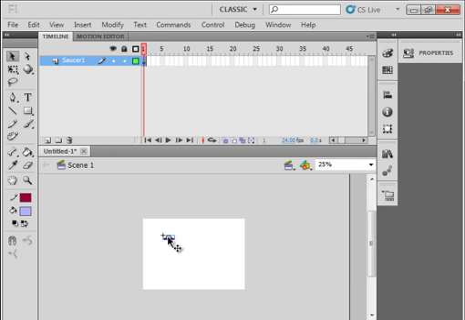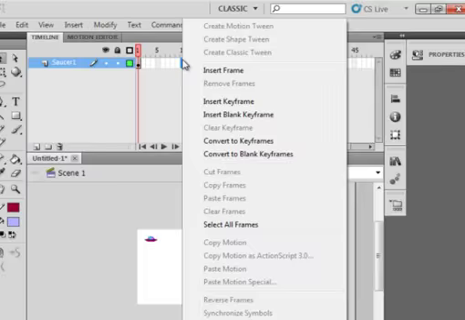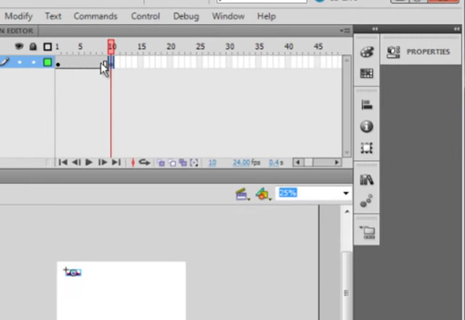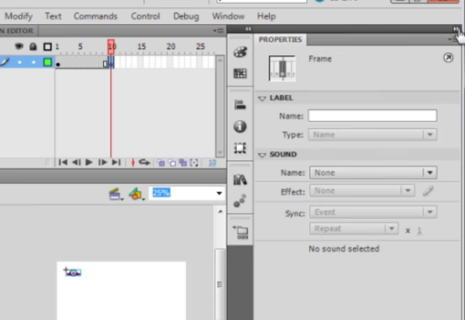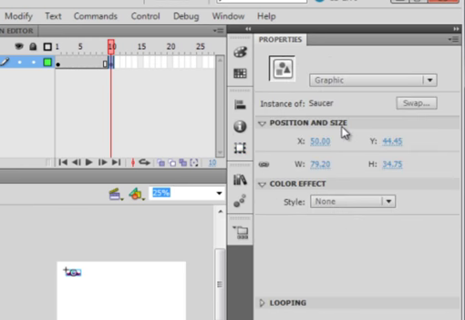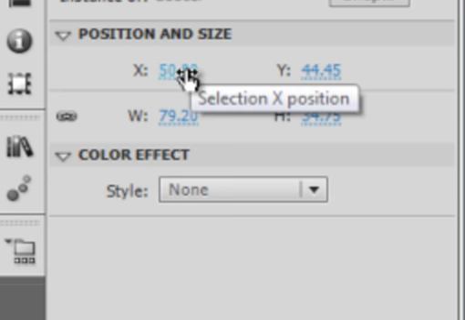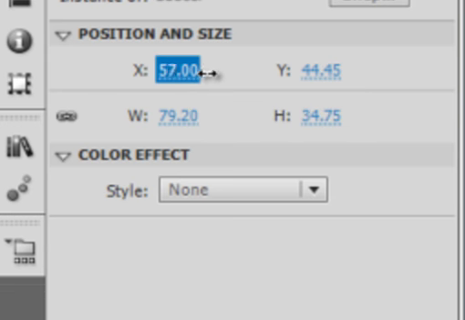Select frame 1 and let's move the saucer up here. Right click on frame 10, insert a keyframe. That's going to bring the saucer with us. Open the Properties panel right here. Select the saucer with your selection tool, and this position and size comes up. On the X axis, I want to increment this by 25. Click on it, drag it to the right, roughly 25. There, close enough.